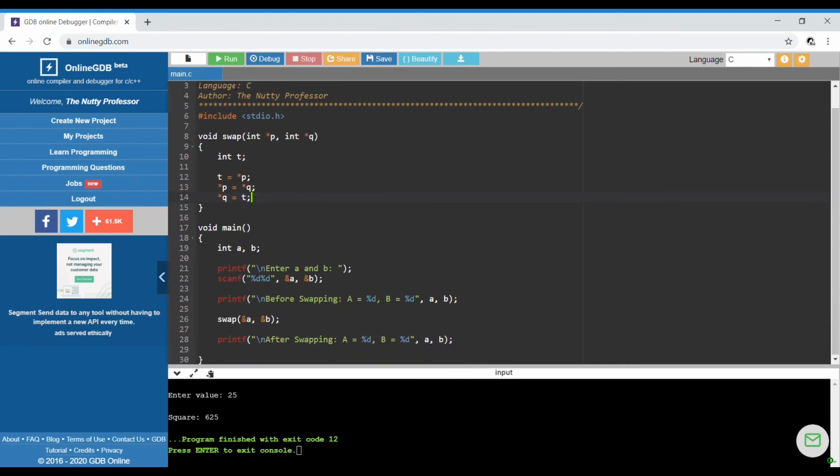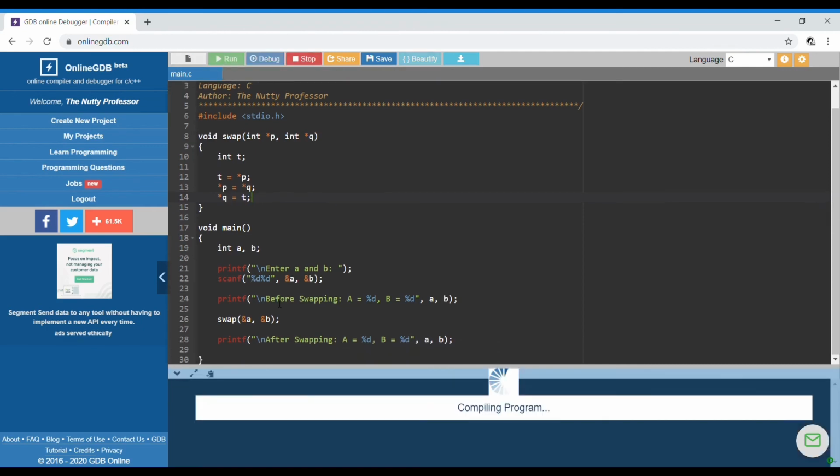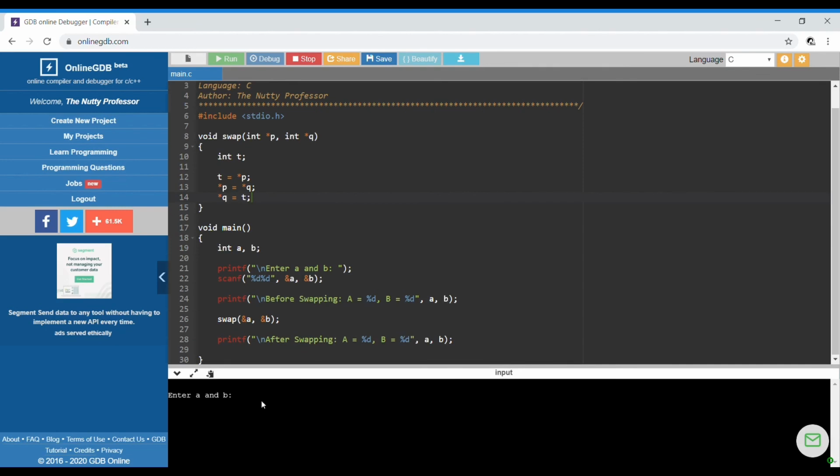So I'll run the program. Enter A and B, 10 space 20. Before swapping, A is 10, B is 20. After swapping, A is 20, B is 10. If we had not put this over here, if it was just a pass by value and these asterisks were also not there, it would have been a call by value.